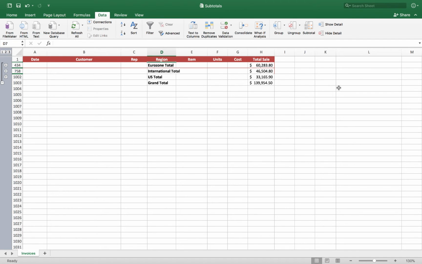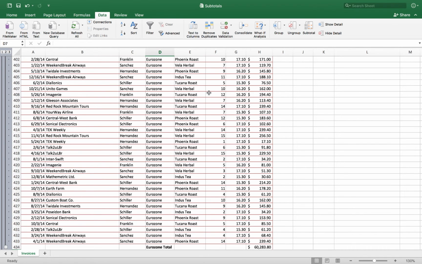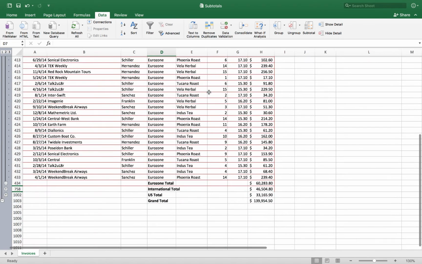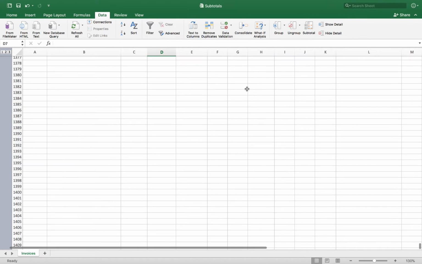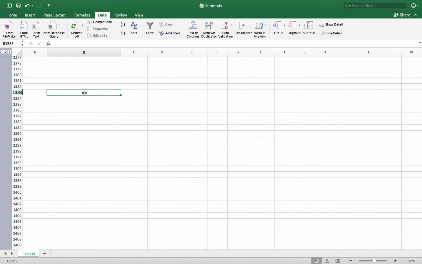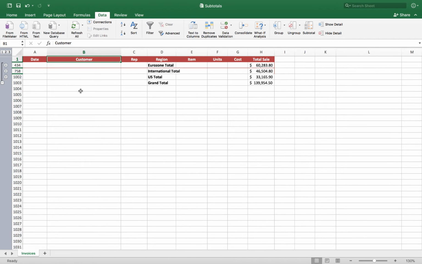And then if I wanted to drill into the data and take a closer look at the details underneath one of those regions, I can just click on the plus button to the left of one of the regions, and it expands out and shows me the details. Okay, and then I can click on the minus buttons to collapse that up again. Okay, and if I click on the button marked 1 in the upper left corner, it just collapses, so I'm looking at just my grand total. So you can drill up or drill down.